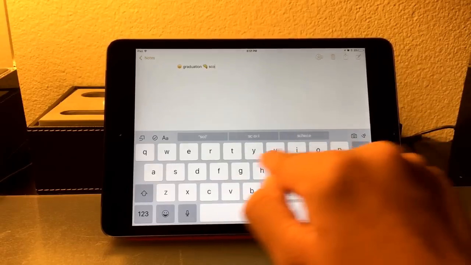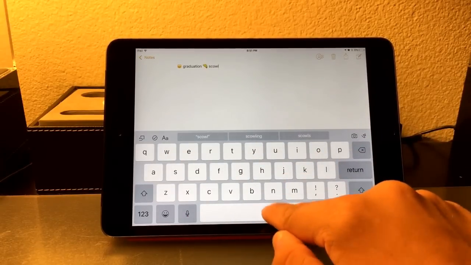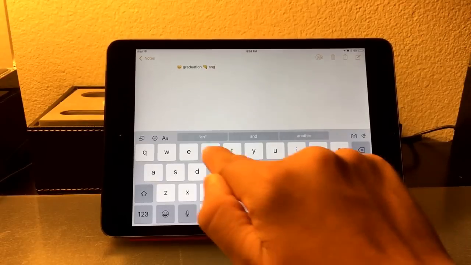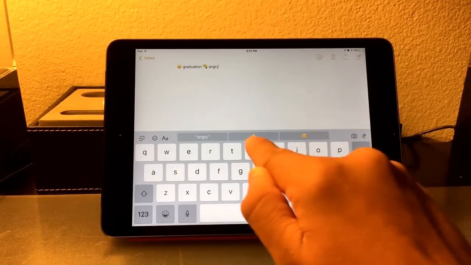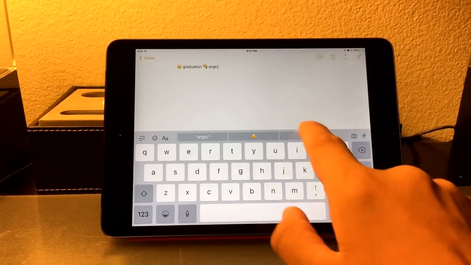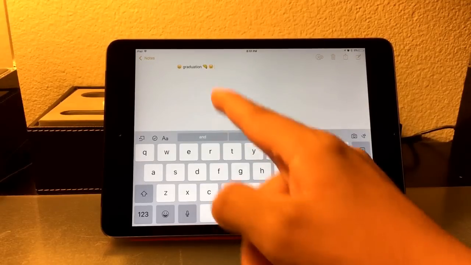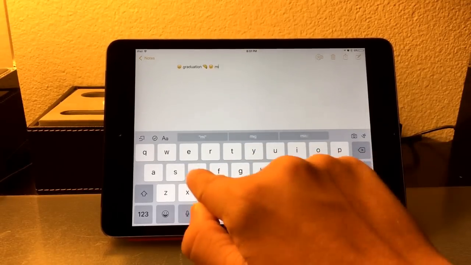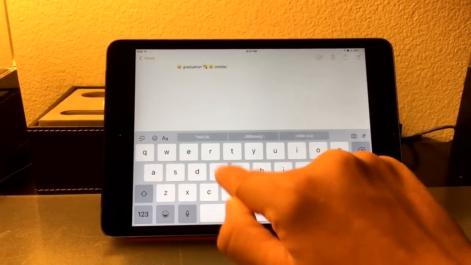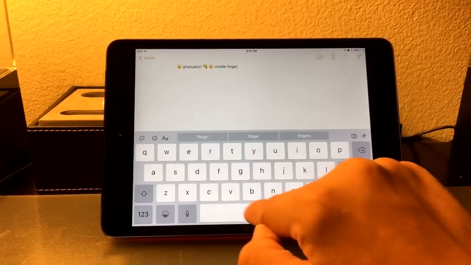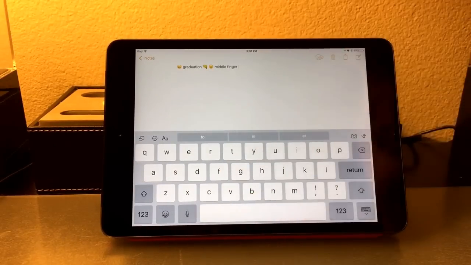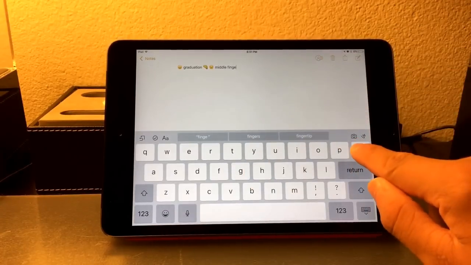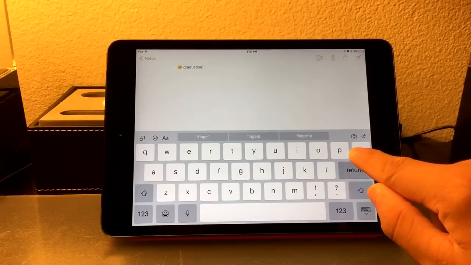Let's try scowl and see if we can get the scowl face. Nope. All right, let's try angry, just to give you an idea of how it works. So there it offered up two different options. Let's go with that one. I like that one. All right, let's see what happens if we type in middle finger. So that one does not give you up the middle finger emoji, but if you wanted it to, I'm sure you could eventually get it to realize that you use that emoji a lot.